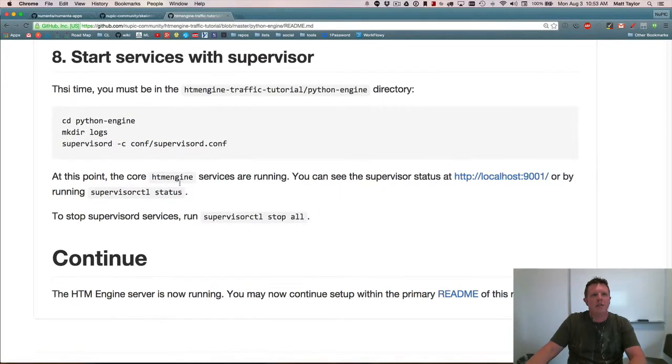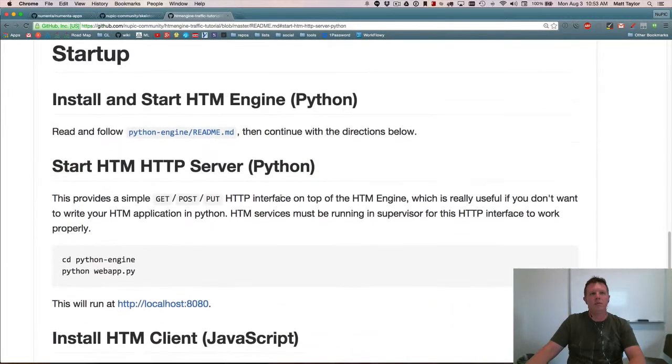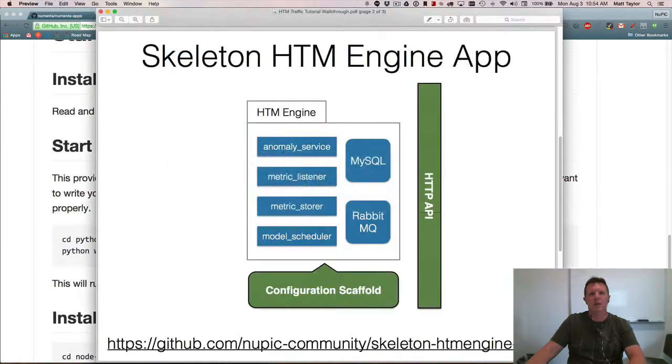Okay, so we have services started. We've checked the status, everything's good. We can stop all those services by running this command. Let's go back to the README and continue from where we left off. Now we need to start the HTTP server. All right, we said there was this little shim HTTP interface that needs to be started all on its own.